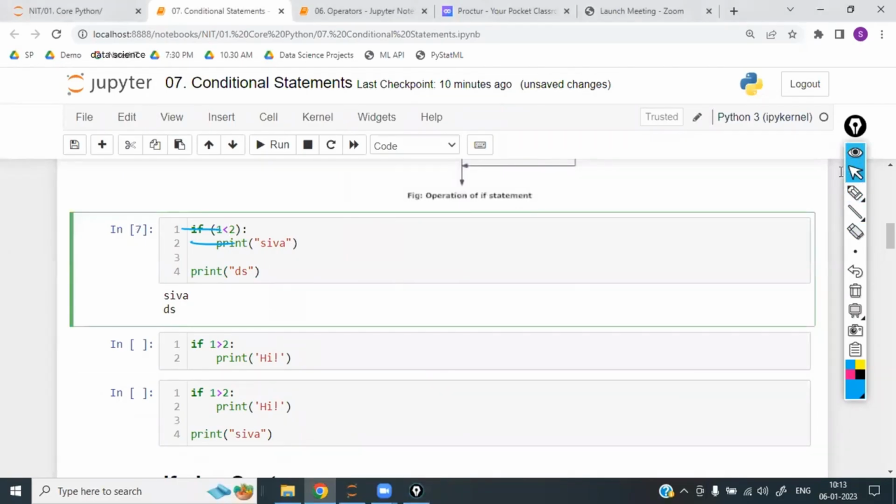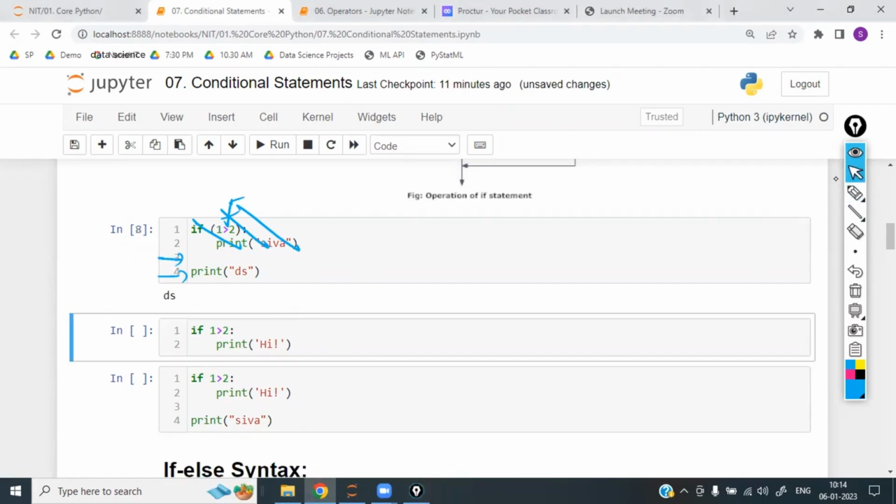Now, for example, the same example, but 1 is greater than 2. In this example, this is false. What is meant by if false? Ignore the block of code. Ignore means it skips it. Now it will come to the third line, which is empty. Fourth line, print ds. Print ds is not part of the if; it is outside the if block. So it is going to print, irrespective of the if block. It is not depending on the if block.